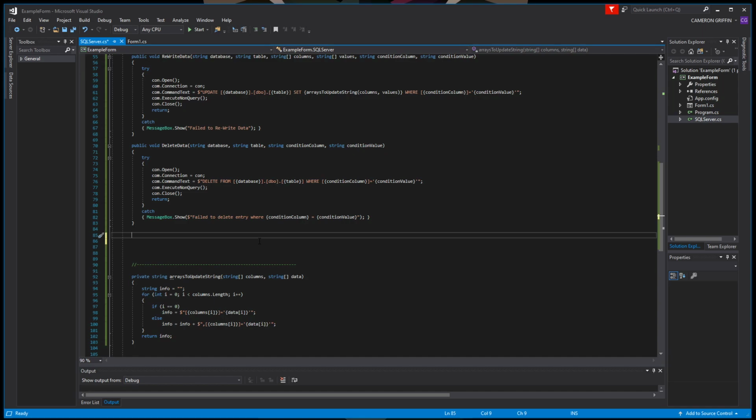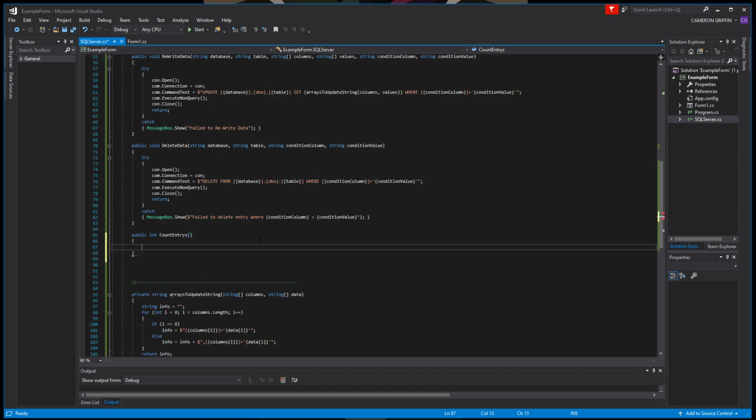So let's make a public void as normal. Or sorry, a public integer, because you want to return an integer. And we're going to call this count entries, or you can call this whatever you want. And we're going to take in a string as normal of database. Sorry, no, let's take in table. We don't need database for this. So from here, we're going to open a connection as normal.